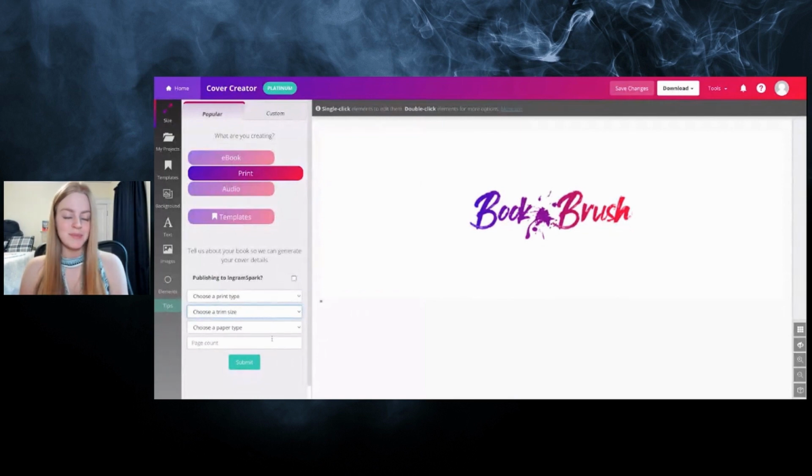And your paper type, this is something that I learned when I first started publishing, is that white paper doesn't have the same consistency, or it doesn't have the same size as cream paper. And so if you put in cream paper, it's going to affect your spine height too. So if you are publishing to Ingram Spark, they have all of the settings preset for that too in BookBrush. So it's really great. It makes things really easy.